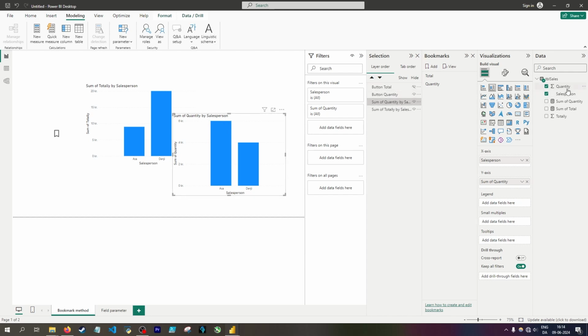I just dragged quantity and salesperson into the canvas and then turned that into a graph. Likewise, the y-axis and the title is created on its own without me having to do anything. All I have to do is create everything before I start creating my bookmarks. I don't have to do this, but it's easier. So I will hide this again.